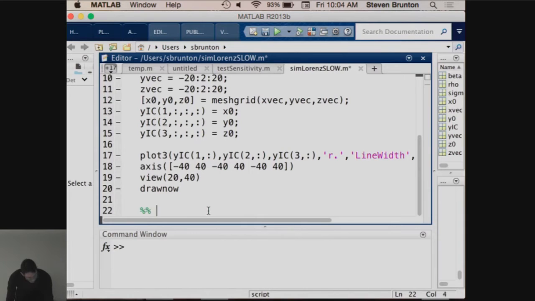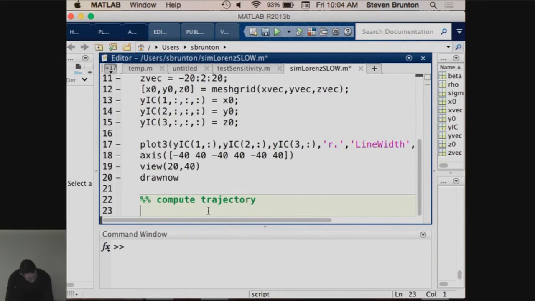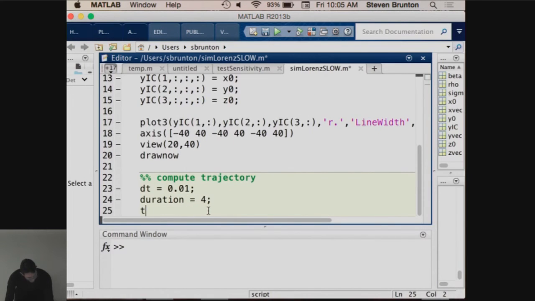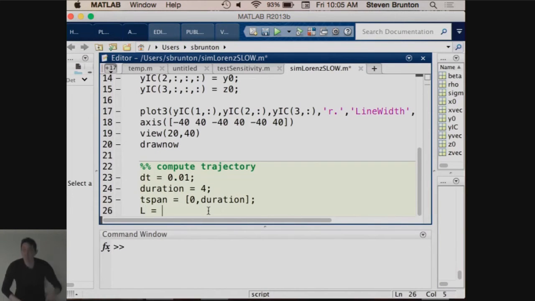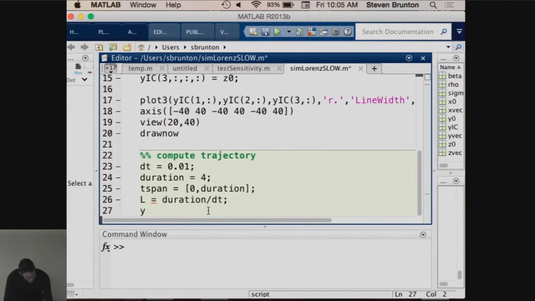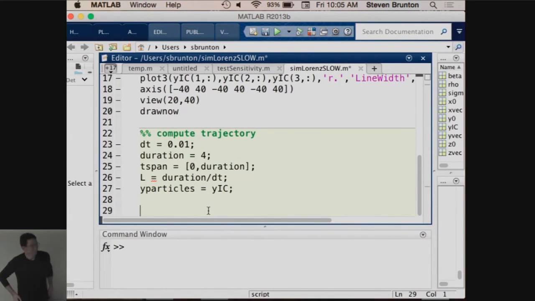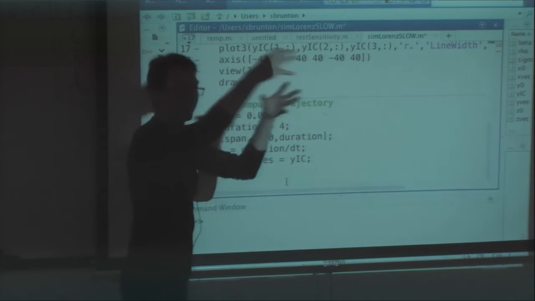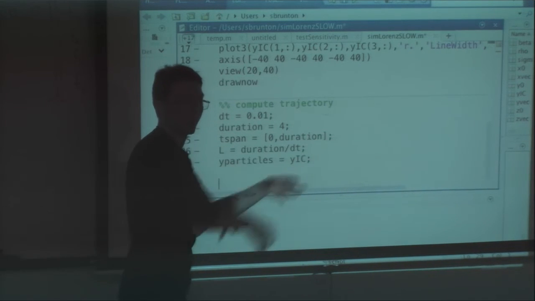Okay, so now we're going to compute our trajectory. We're going to make a dt of 0.01, a duration of 4, a time span from 0 to duration. And the amount of time points we're going to have is duration divided by dt. And my particles are yic. Okay, so now what we're going to do is we're going to step for all of the time steps. We're going to take this cube of particles and we're going to advance it 1 dt forward. Okay?